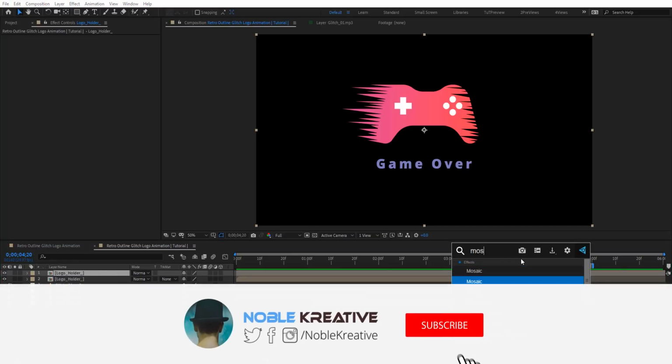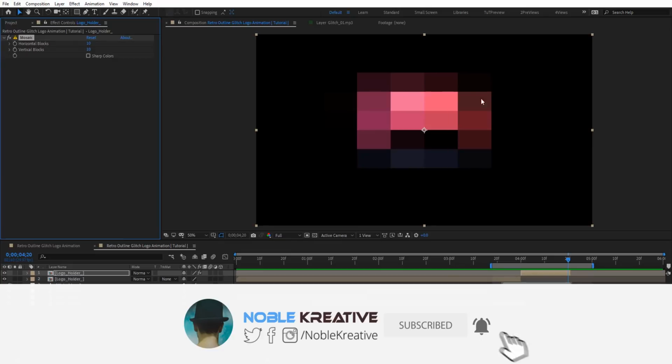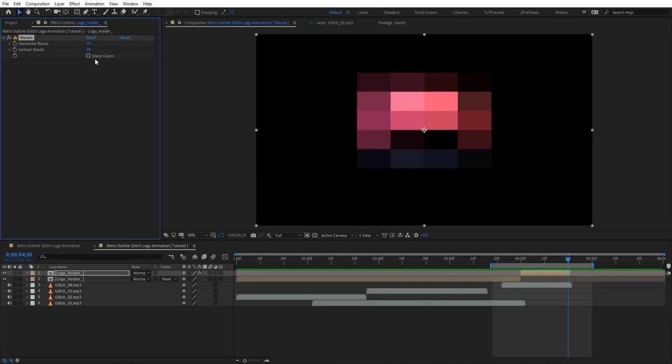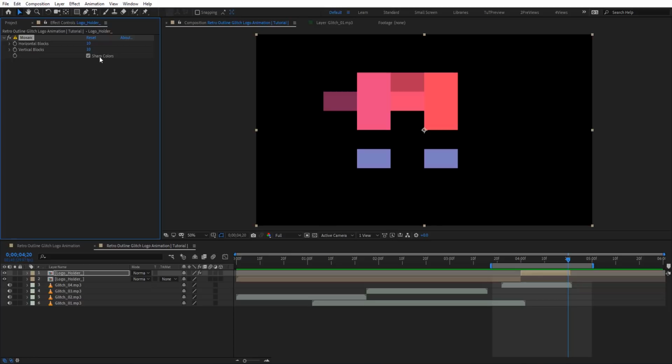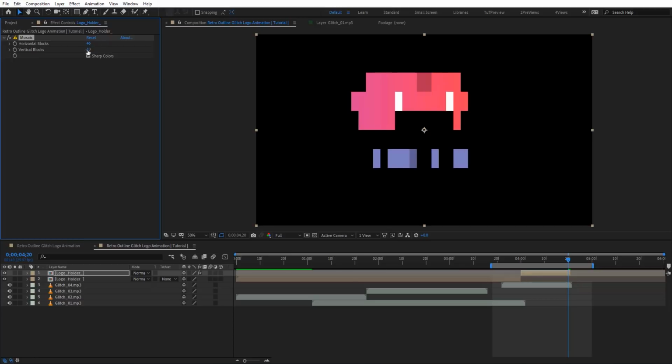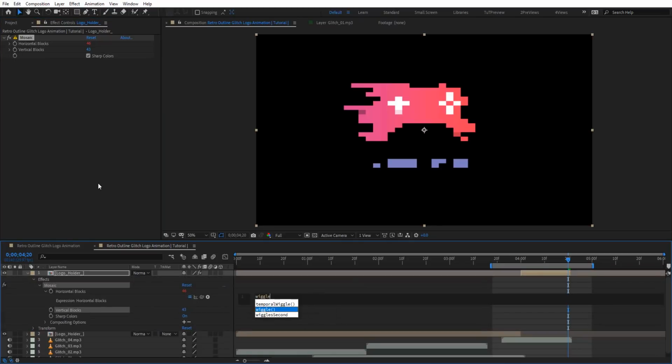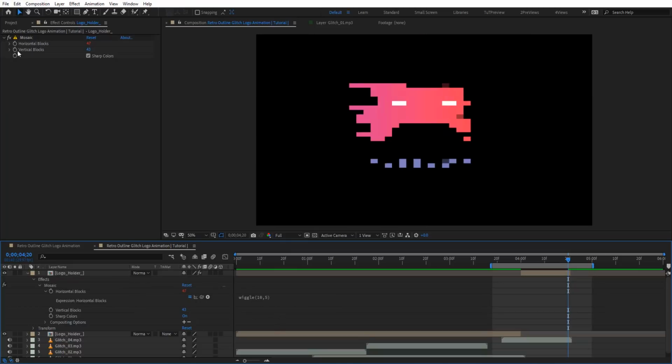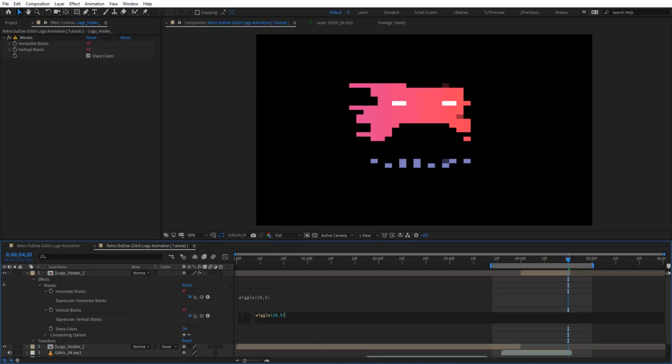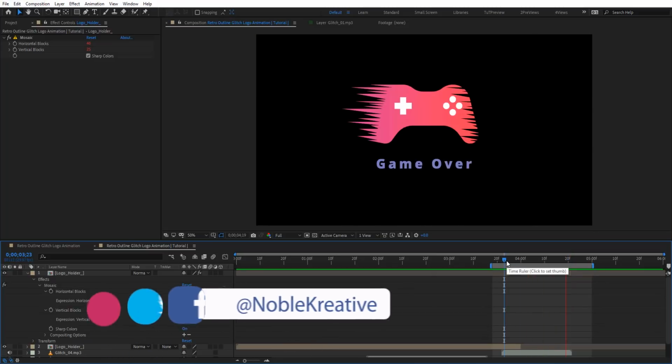And I'm going to apply the mosaic effect here. And as you see, it adds this pixelated look. So I'm going to put these to sharp colors, and as you see here, if we change the values, it changes how this looks. So I'm going to add an expression to this, wiggle 10,5. Let's copy these and then add it to vertical blocks as well. Just change these to random values, and so we're going to get something like this.